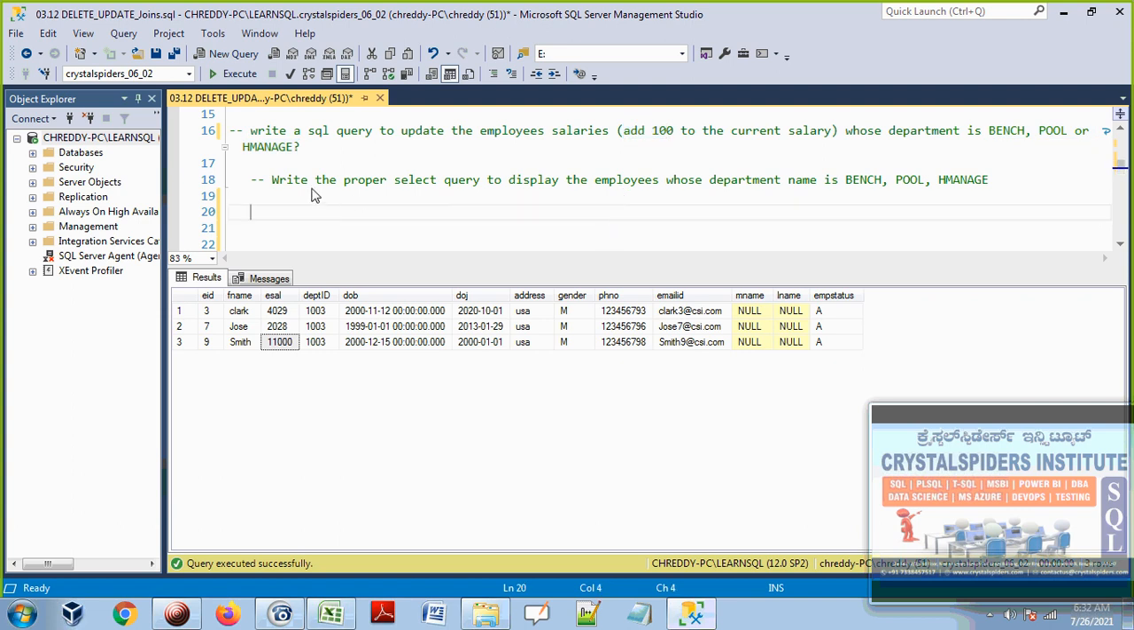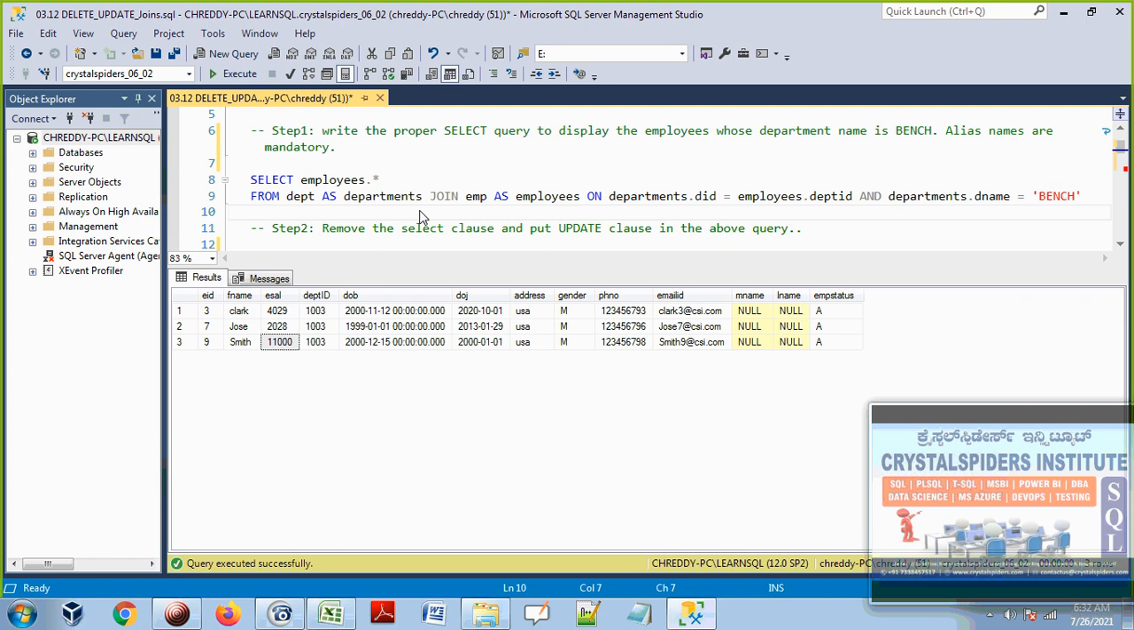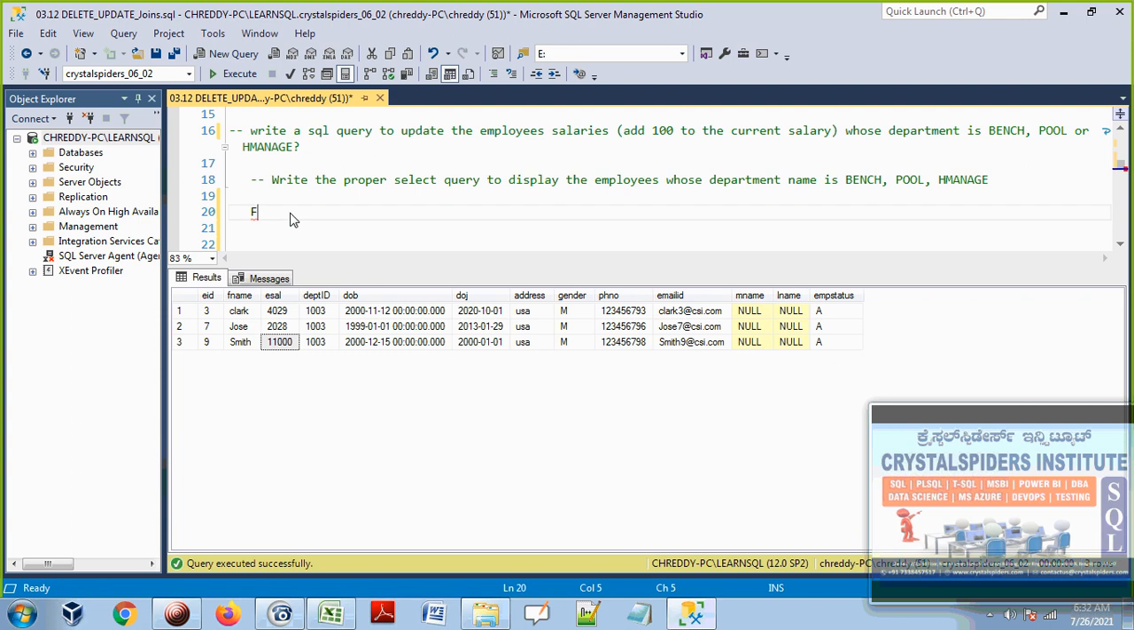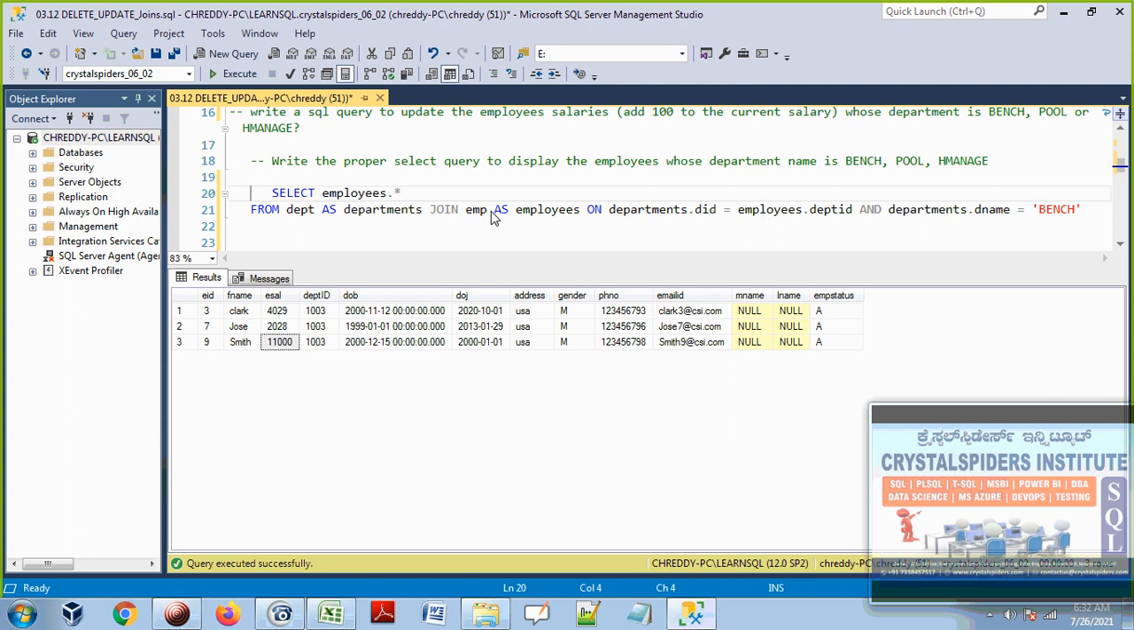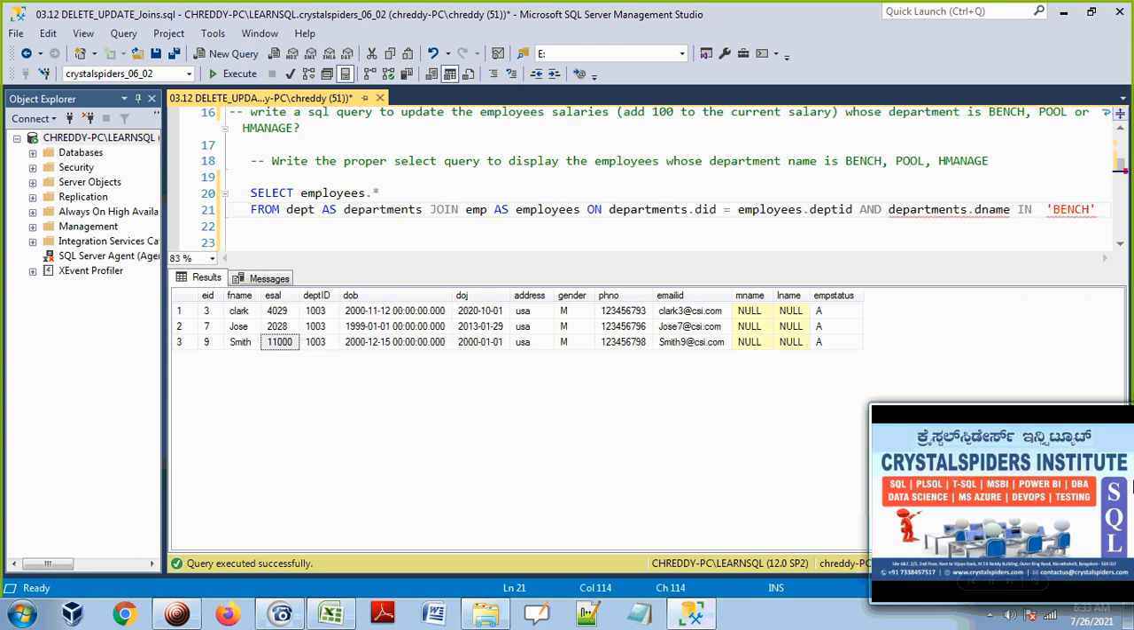So now first I am going to write a proper select statement. Same as before, why should I type? Let me copy and paste the same query. But here I am going to use 3 departments instead of 1 department. Let's remove this equal operator and put the in predicate, because I am going to put multiple values in the condition. What are the other 2 values? Pool and HR manage.